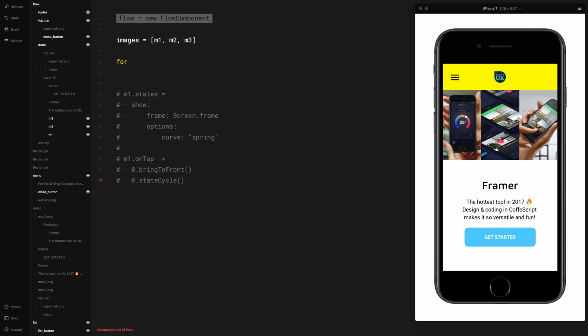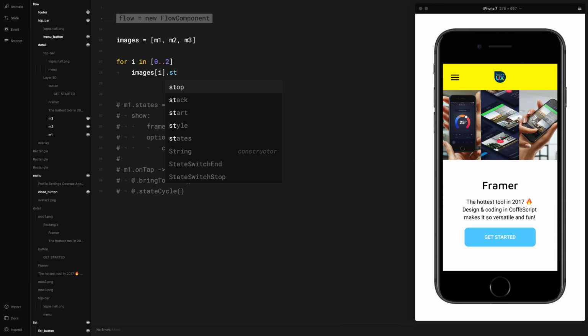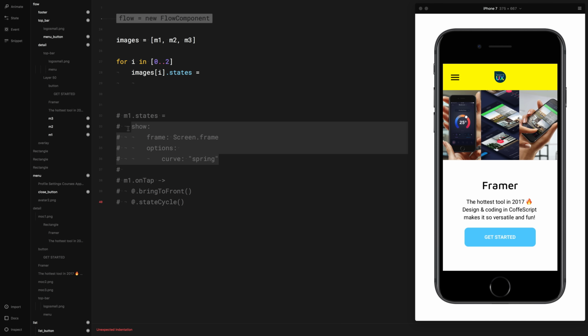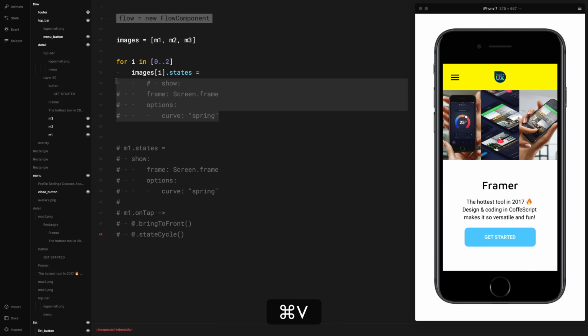Now I'm gonna do a for in loop, and I'm gonna use i to count from 0 to 2. So I have 0, 1, and 2. So I can iterate through these items, and I'm gonna do images from i. So all my images, I need to define states for them. So all the images will get states, and the state will be this state show. Okay, so I can copy the code, I can uncomment it, and just make a good indentation here.